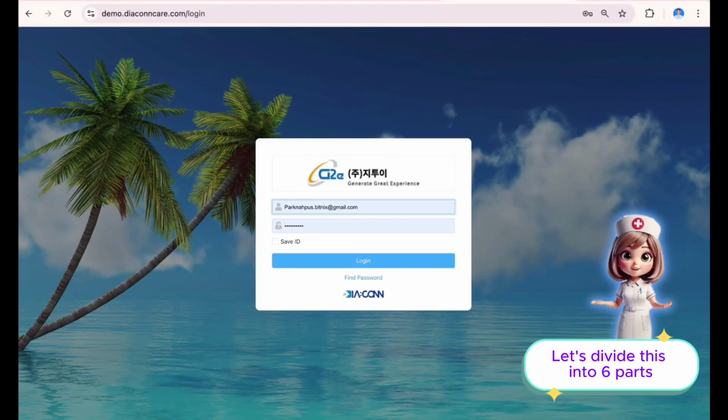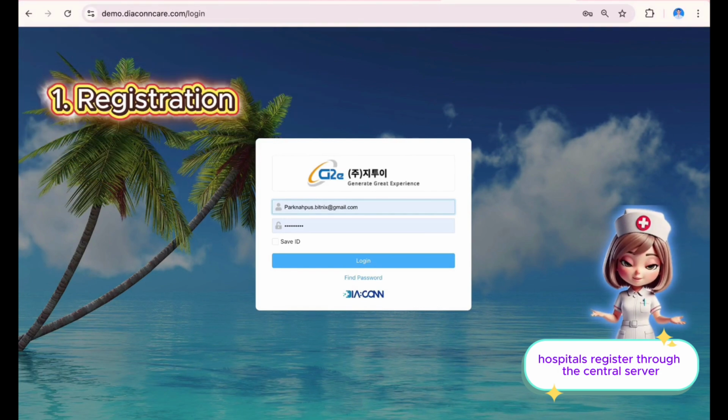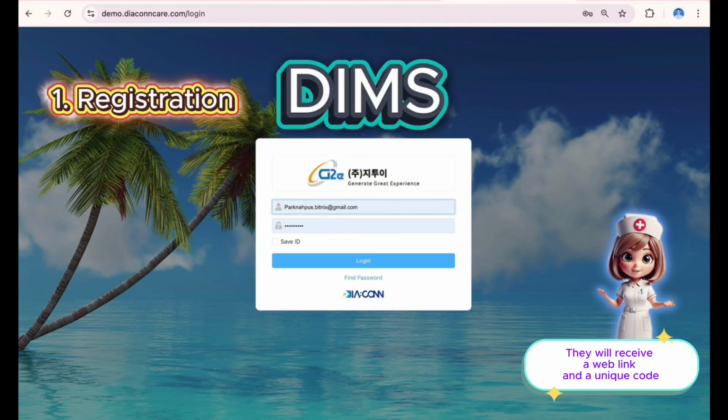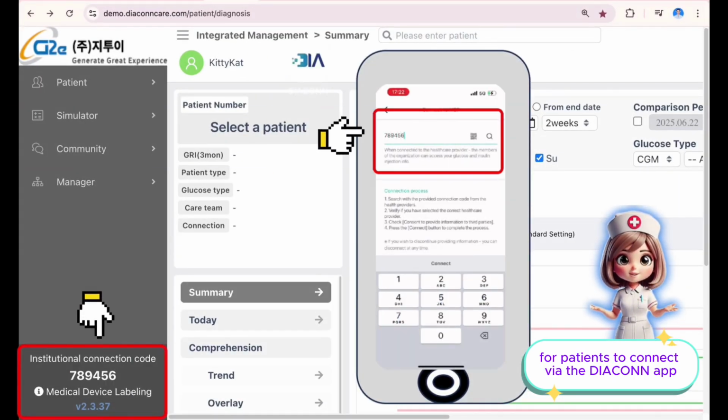Let's divide this into 6 parts to explain the usage in a simple way. Part 1. Getting started with registration. Hospitals register through the central server, which is DIMS, with the company. They will receive a web link and a unique code for patients to connect via the Diacon app.